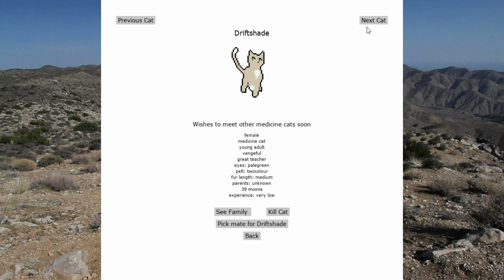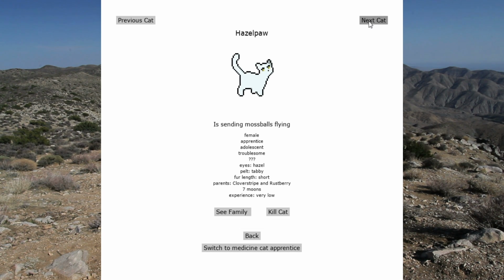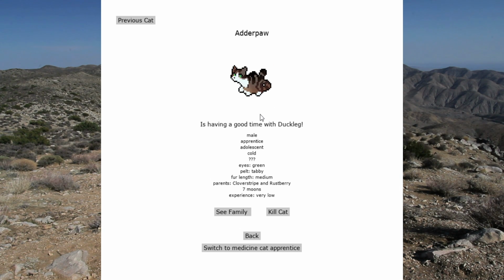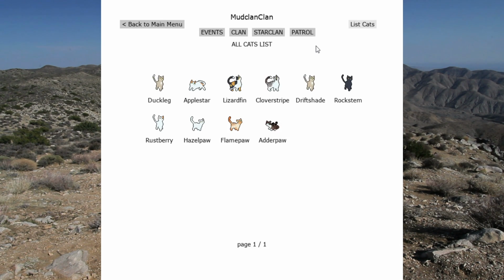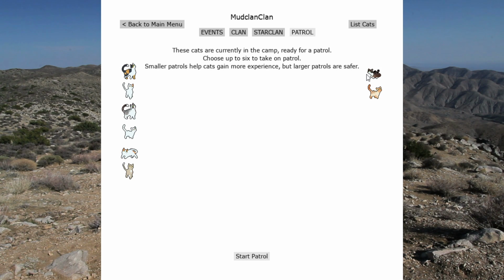Driftshade wants to meet other medicine cats soon. Rockstem has been listening to StarClan's messages carefully. Raspberry caught the smell of a fox earlier. Hazelpaw is sending moss balls flying. Flamepaw has been acting suspiciously. He's still sneaking out and doing crimes. And Adderpaw is having a good time with Duckleg. I think that Adderpaw is Duckleg's apprentice. And with that in mind, I'm going to send them out together.